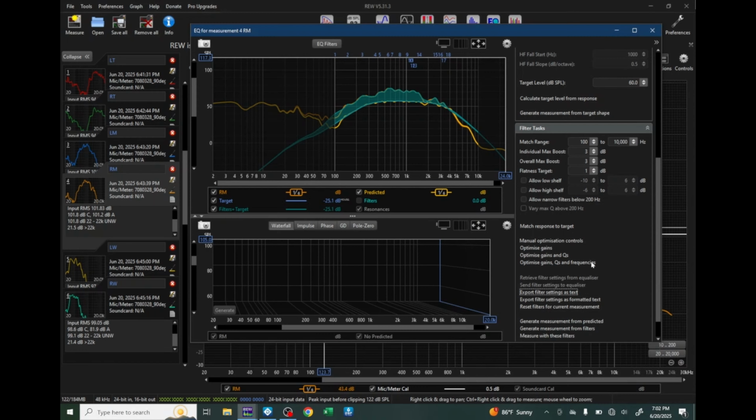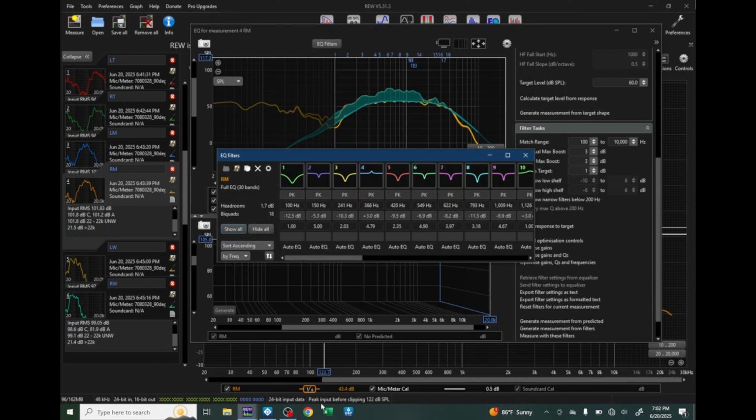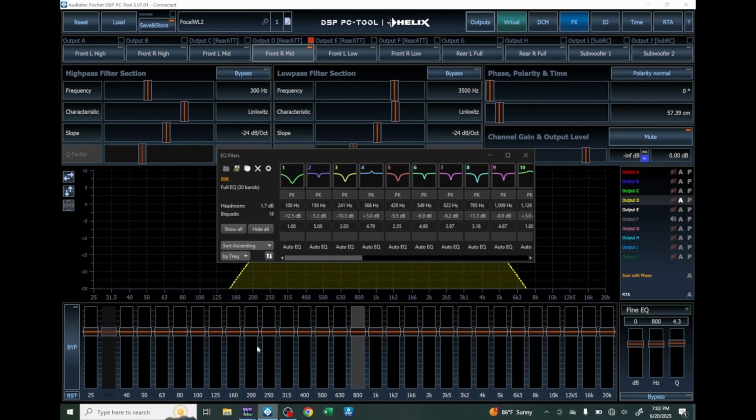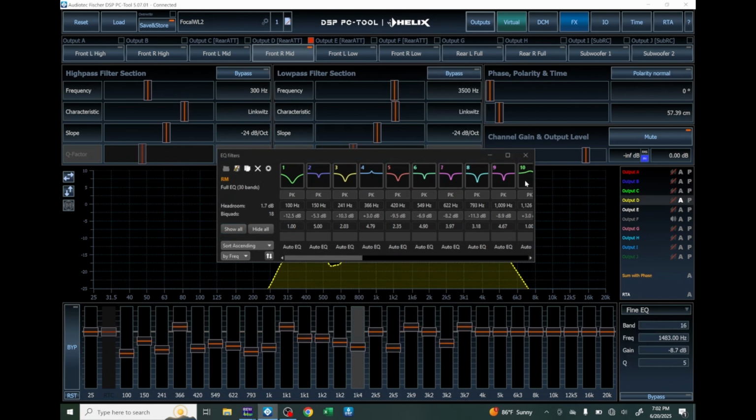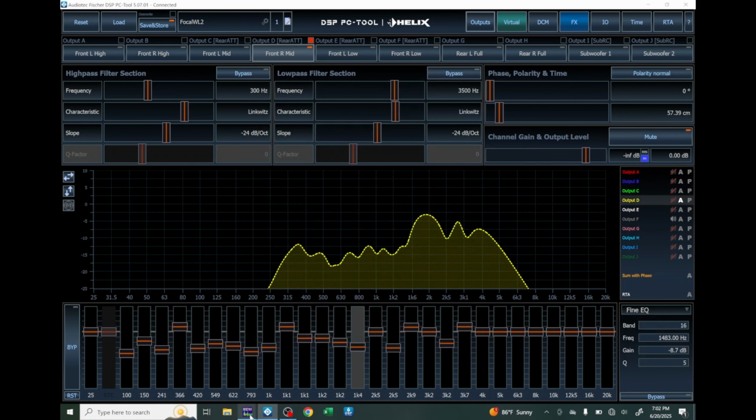Computer is super slow today. All right, so EQ filters here, copy, paste. Great. Next.